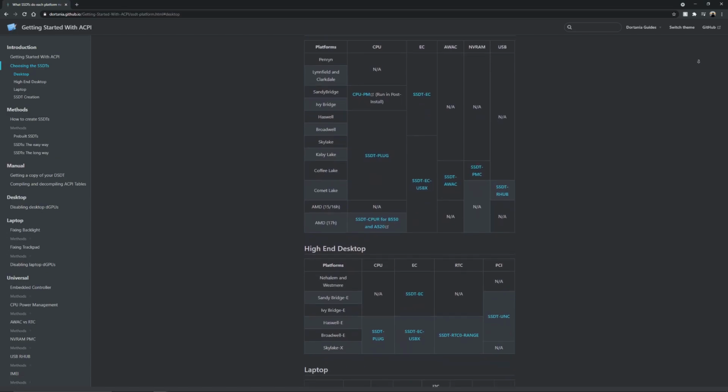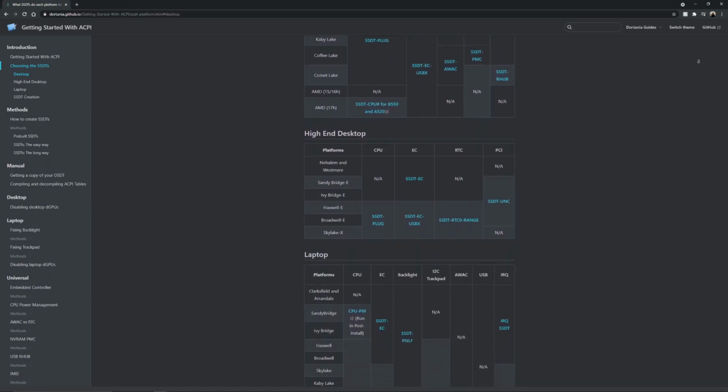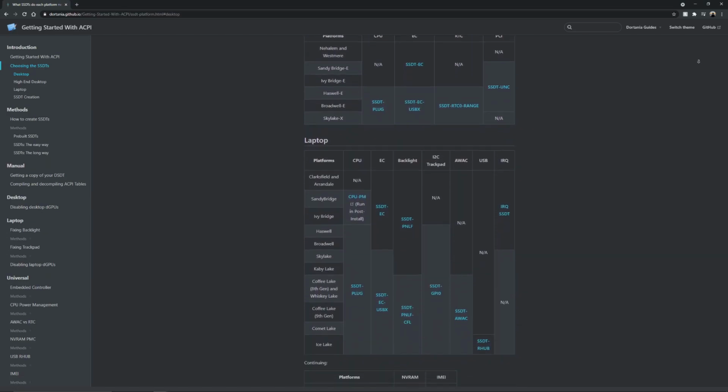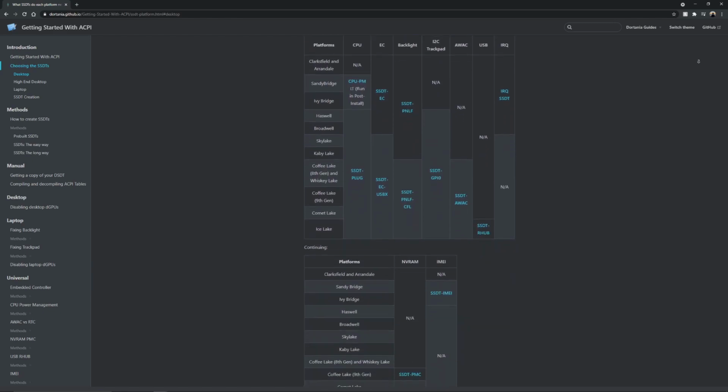So for SSDTs, go ahead and click on the link in the description that will take you to the SSDT page, which is divided into three sections. The first is for desktop SSDTs, the second is for high-end desktop SSDTs, and the last one is for laptop SSDTs. The SSDTs that you'll need are in the same row as the generation of your CPU.